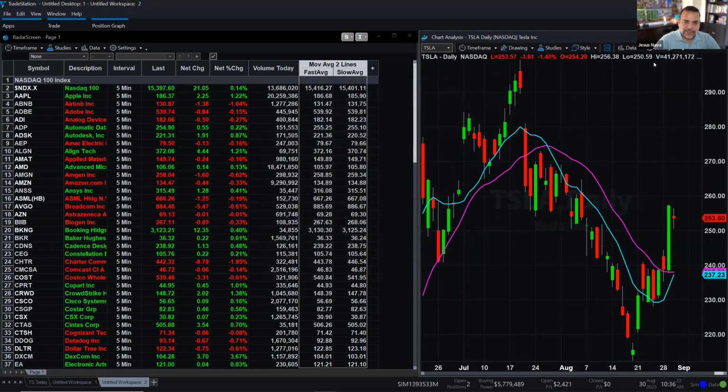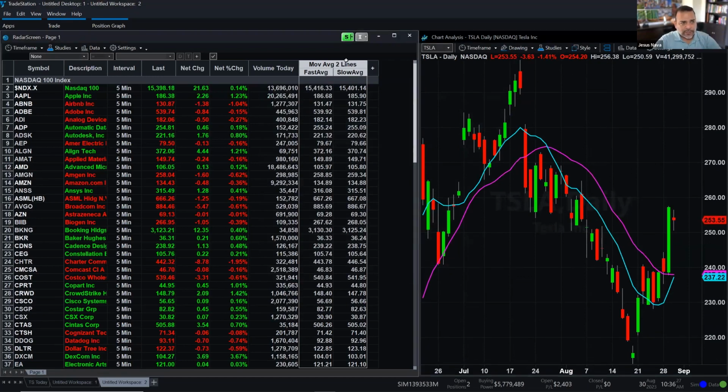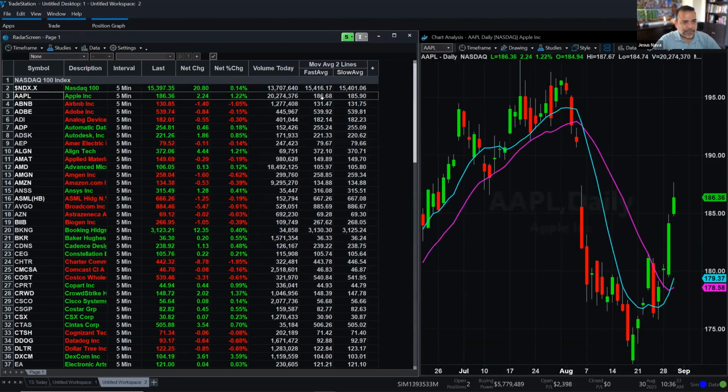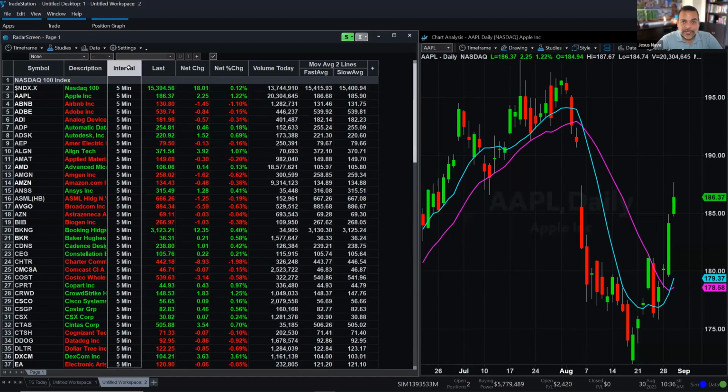And let's go ahead and link the two windows together. These buttons that you find on the title bar allow you to link windows together. So I'm going to click on Apple. All right, Apple is showing me 186, 185. If you look at the values here on the chart, they're different. This is 179, 178. Why are they different? That's where the interval comes in. Right here on the chart, I'm looking at a daily bar. On the radar screen, I'm looking at 5-minute. So these 186 and 185, yes, those are the moving averages, but on a 5-minute calculation.